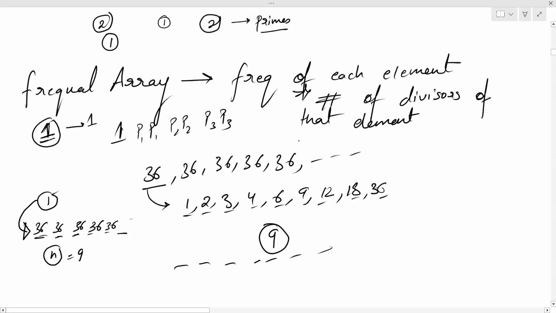Why? Because primes have the least number of divisors. So every prime needs to come twice. And now you might say, should I keep any prime? Yes, you can keep any prime.